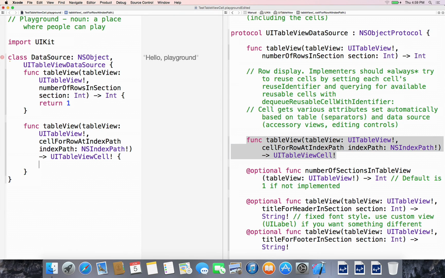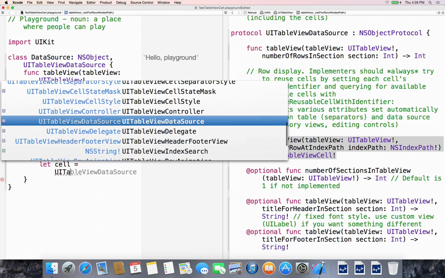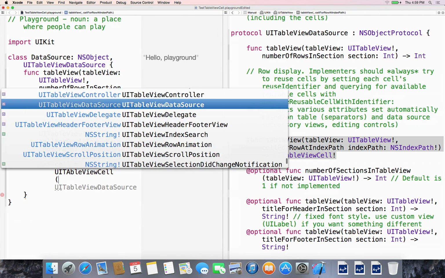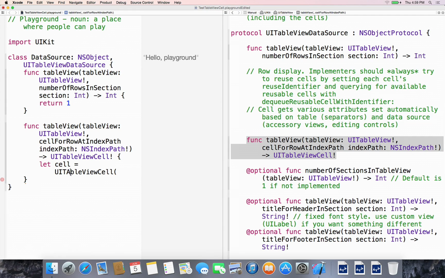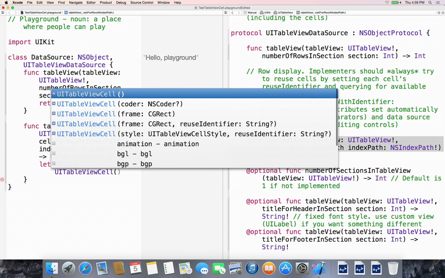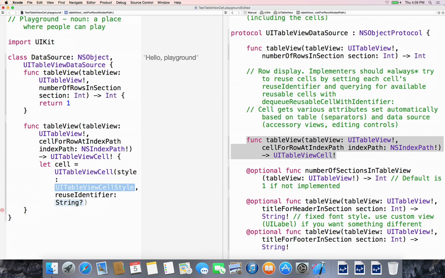And okay, let's just go ahead and create our UITableViewCell. So let's say let cell equals UITableViewCell. Need to fix this typo. Here we'll say the style. We'll just say the default style. And then for the reuse identifier, we aren't actually going to be reusing these cells, so we can just pass nil for this parameter. And okay, so there we have our cell.